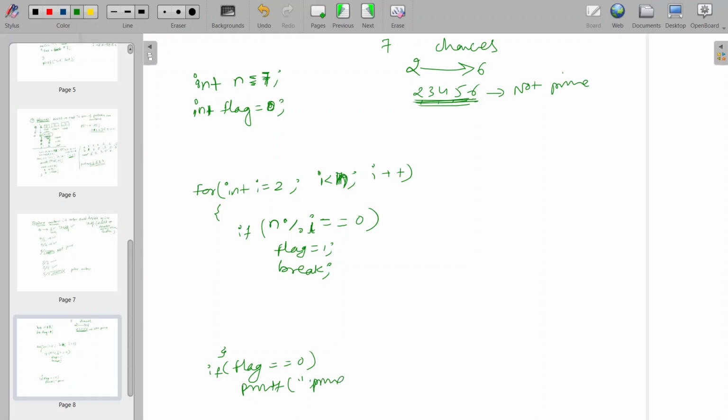Printf prime, else printf non-prime. First I'll write this and then I'll make you understand this one. So for this I'll write this one.